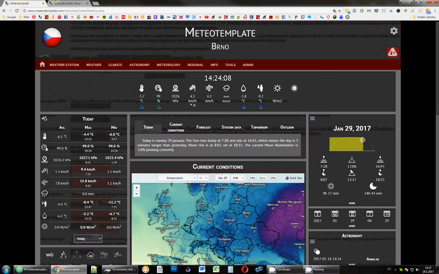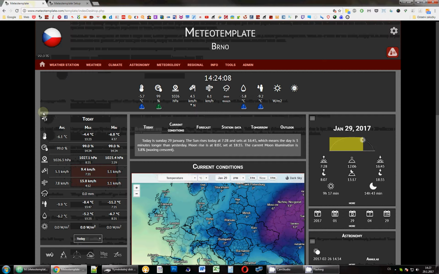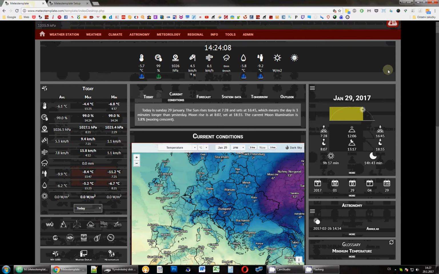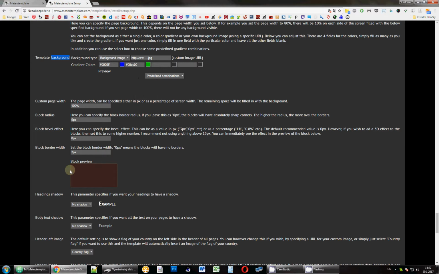Now you see these. We'll get to blocks later on, but just to give you an idea, a block is this. A block is basically like a widget on your home page. So all these are blocks. This is one block here. This is another block. This is another block. As I said, we'll talk about those later. For now, here you set up the way you want them to look. So here is an example.